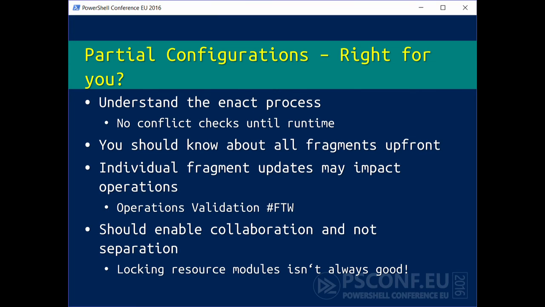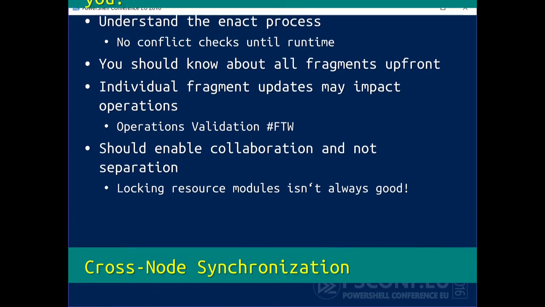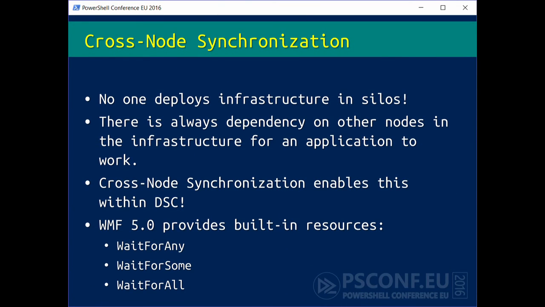All right, so that's about the partial configs. Any other questions we have here? No? Okay. Let's move on. The second one is cross-node synchronization.